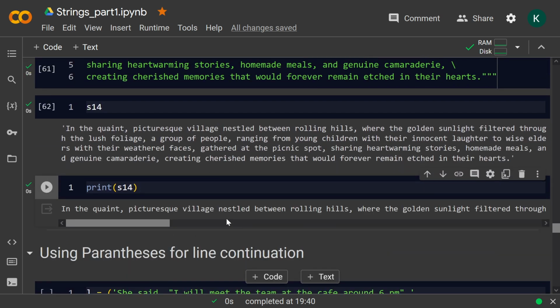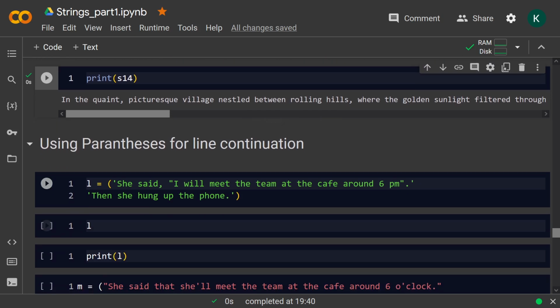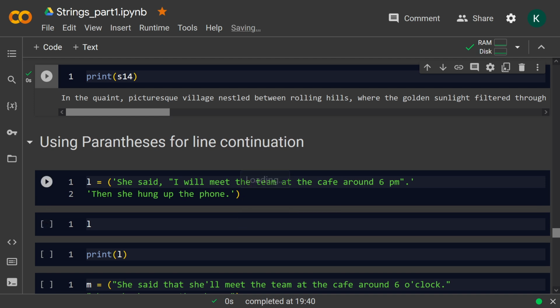Another way to continue the lines is to enclose them in parentheses, and this is considered a cleaner way to do the same thing. So she said, I will meet the team at the cafe around 6 p.m. The only thing here is you have to enclose each individual segment of that particular string in single quotes. So earlier I had started it at quote and here I had backslash. So instead of backslash, I have a closing single quote over here.